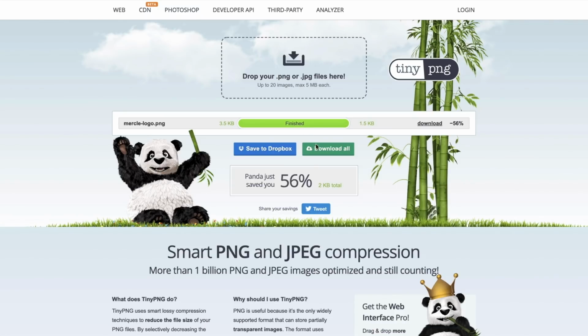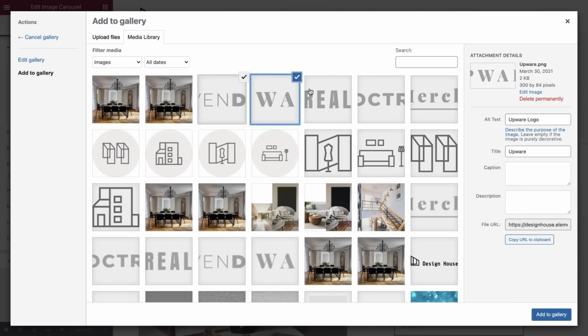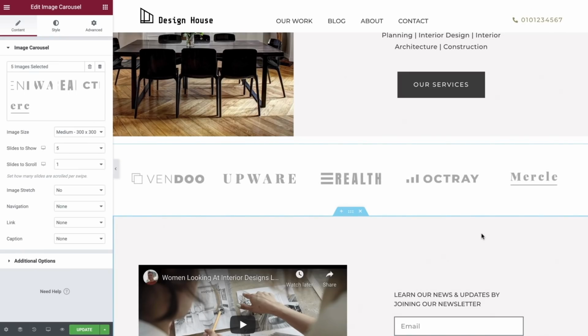If we now download and view our two PNG files side by side, you can see that TinyPNG has done a fantastic job and there is virtually no difference between the two versions. We'll now repeat the process for our other images, and once finished, we'll upload these optimized PNGs to our logo carousel to replace the unoptimized versions.